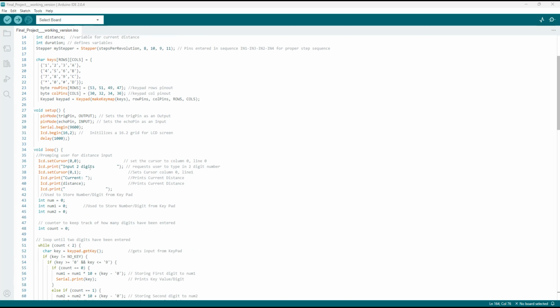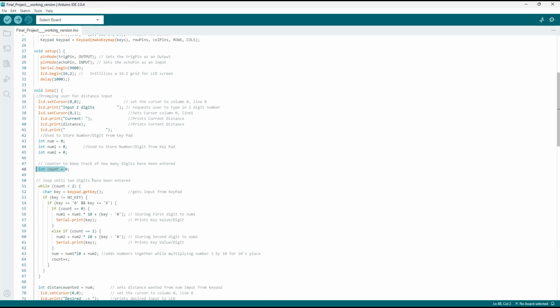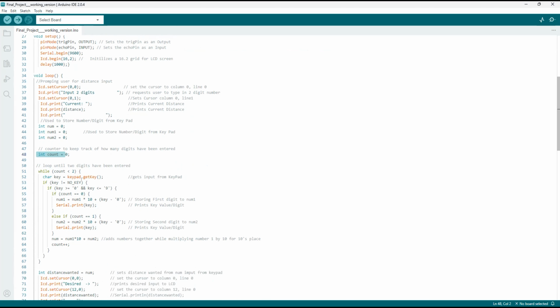Then we're waiting for 2 inputs, or 2 digits. We print the current distance, and then we print a clear line, so just give it a space. We're using numbers for the first digit or the second digit, and a count that tracks when you enter the first digit and the second digit. So if we get less than 2 digits, we're not going to do anything.